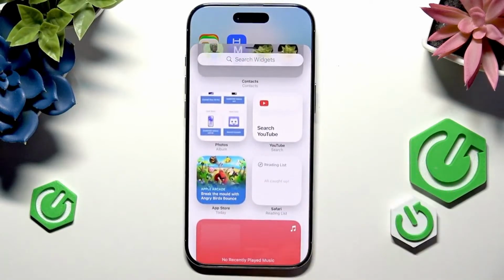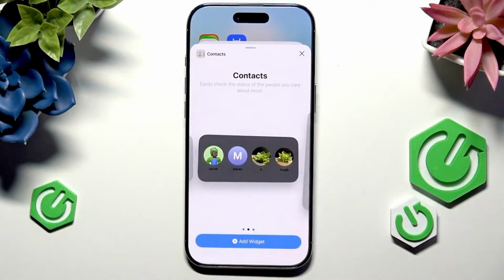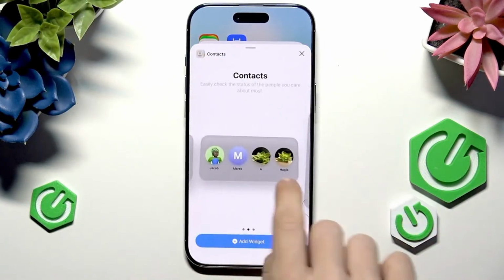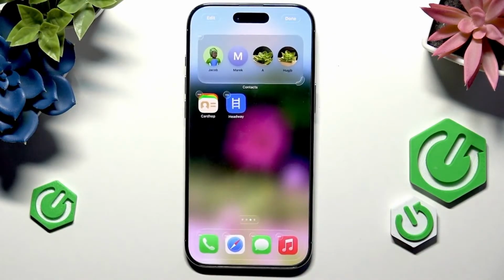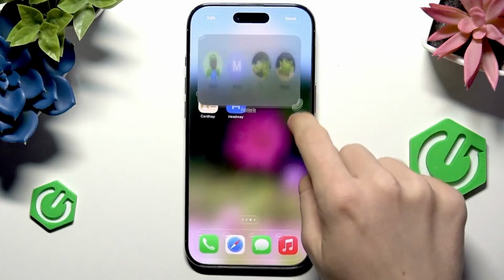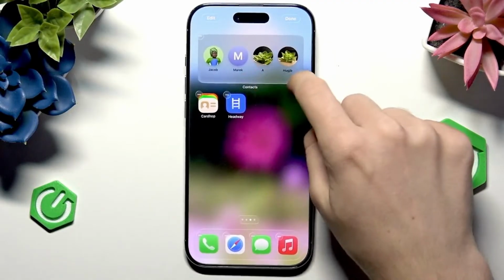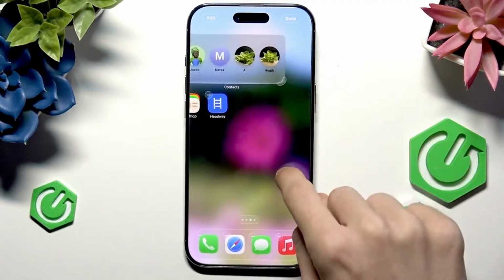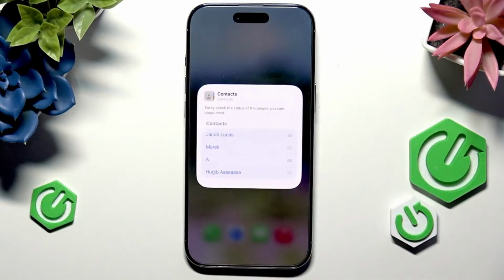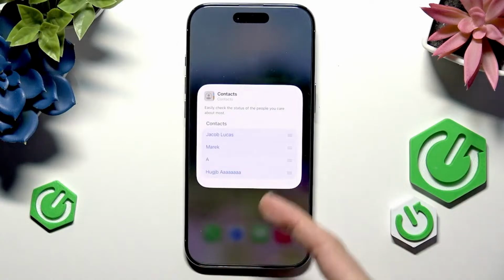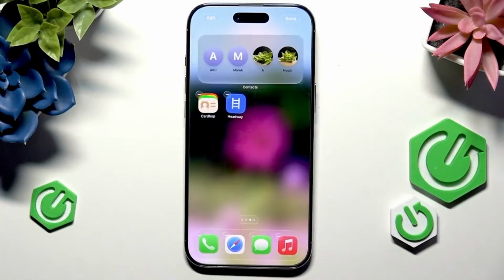I think contacts will give us quite a lot of info. You can see we have different types of contact widgets. I'll add this one. Let's click on add widget, and now you can resize it if you want to make it a different size. Okay, I can't really size it down for some reason, but yeah, I can click on it while in editing mode and change what contacts I have here. Let's replace this one with another one, just like that.